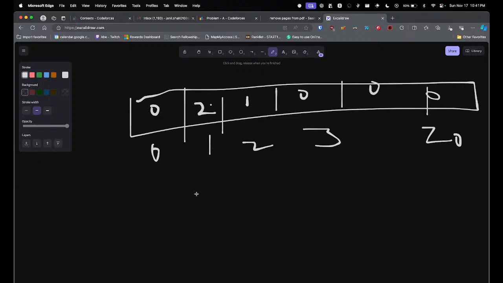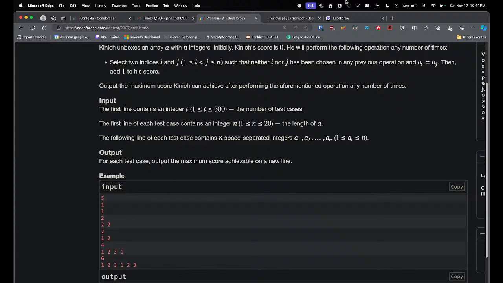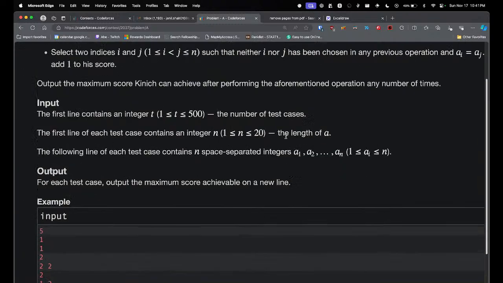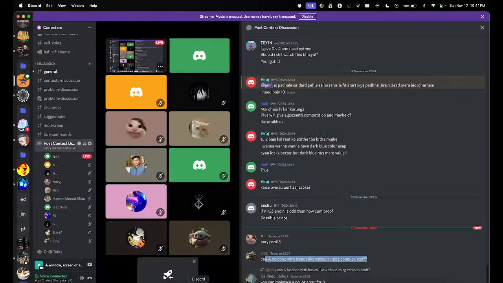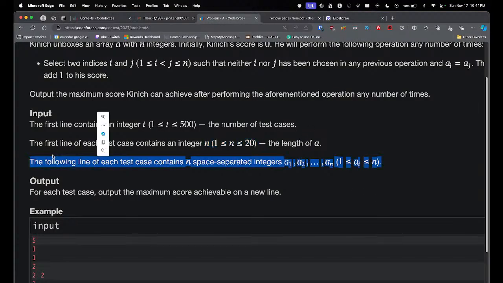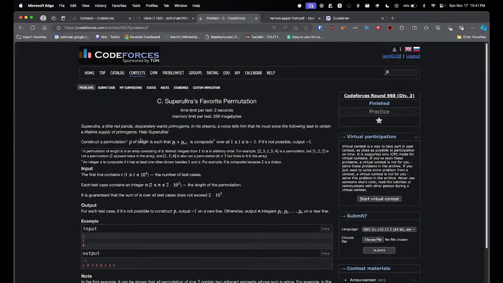Now I'll just iterate and divide by 2, so my answer plus equals i by 2. That is it. And if you want to do literal brute force, that will also work. You just choose two numbers and remove them from the array. Because the sizes are very small it works, but try to do the most optimal solution, because later when you're solving questions, these constraints are not always there. So then let's move on to C.